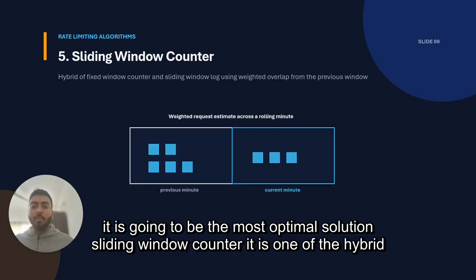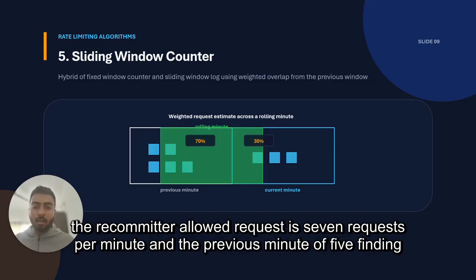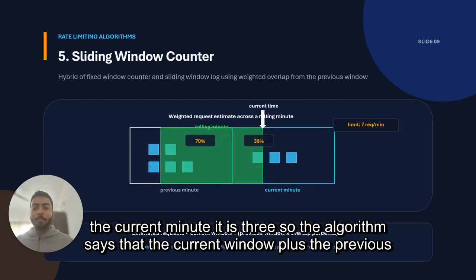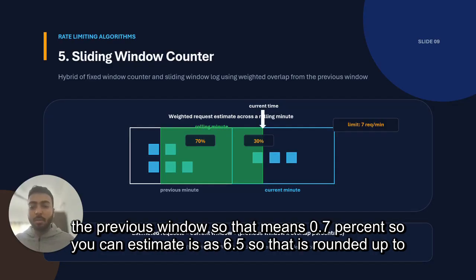Sliding window counter is a hybrid approach combining the fixed window counter and the sliding window log. Let's assume the rate limiter allows 7 requests per minute, the previous minute had 5, and in the current minute it is 3. The algorithm says the current window plus the previous window, so 3 plus 5 times the overall percentage of the rolling window overlapping the previous window. That is 0.7, so you can estimate it as 6.5, which is rounded down to 6.